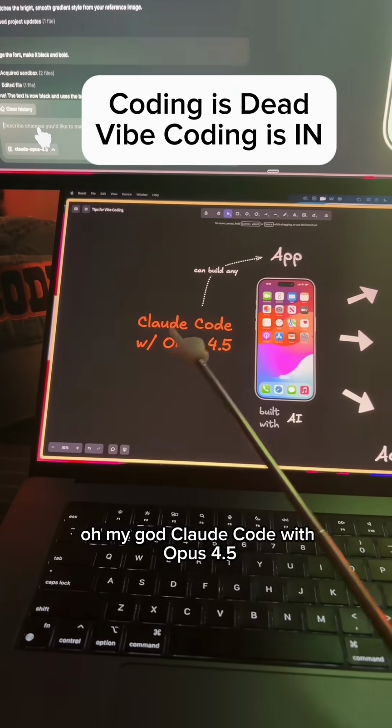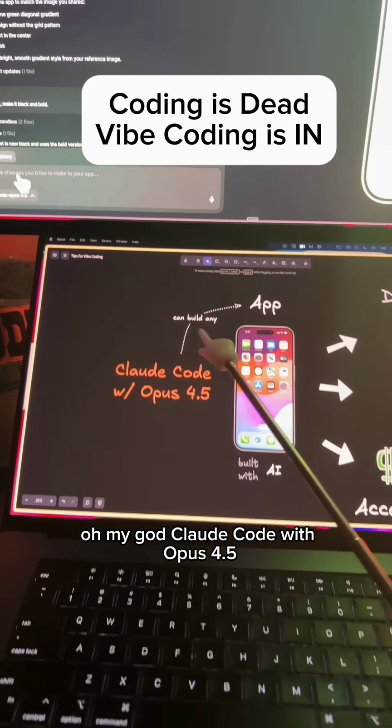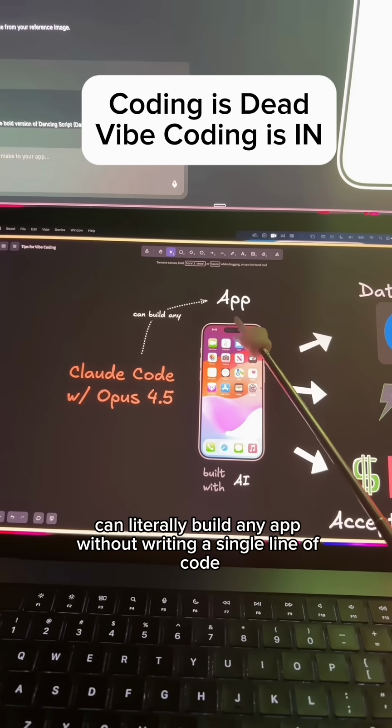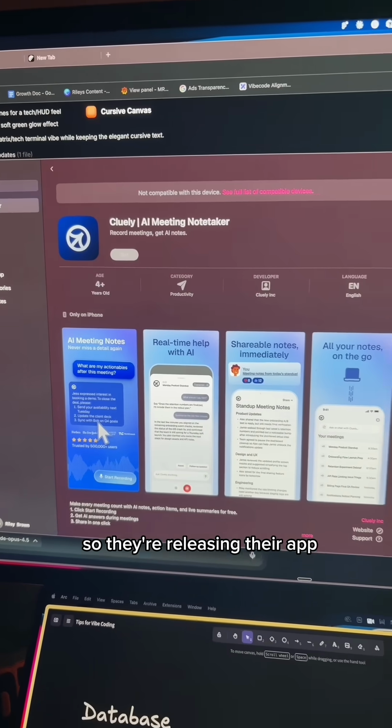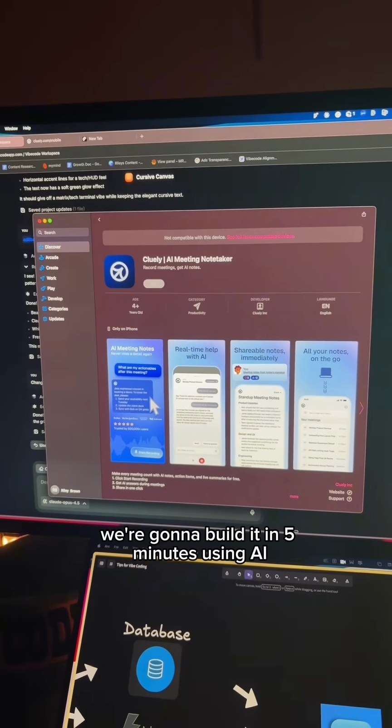Oh my God, Claude Code with Opus 4.5 can literally build any app without writing a single line of code. So the app that I want to build in 5 minutes is Cluely. They're releasing their app. We're going to build it in 5 minutes using AI.